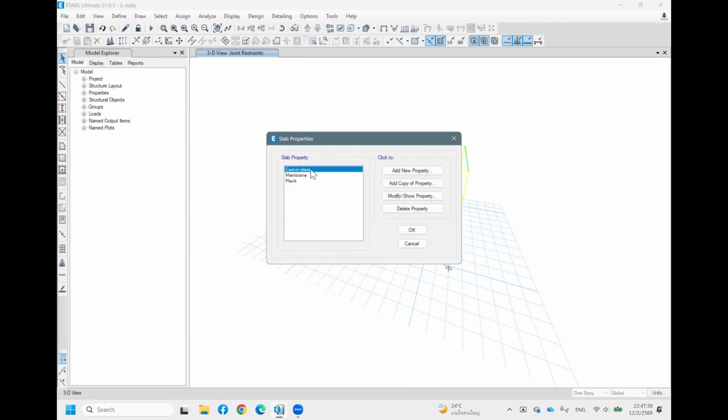Again, cast in place is like a monolithic slab, and membrane is a simply supported slab. It doesn't matter whether it's one way or two way; it depends on the dimensions. But the plank slab is only a one-way slab.